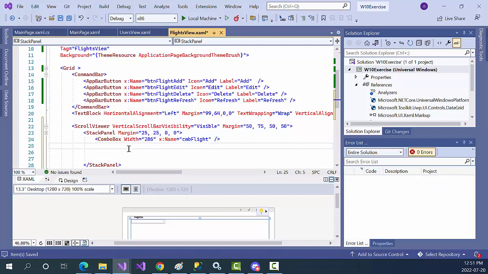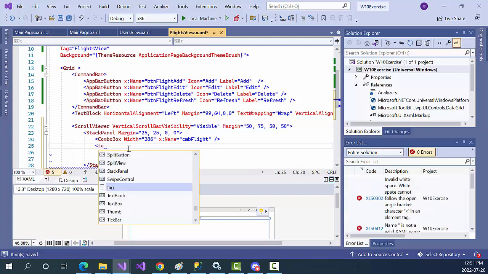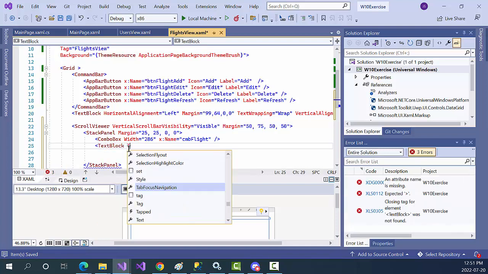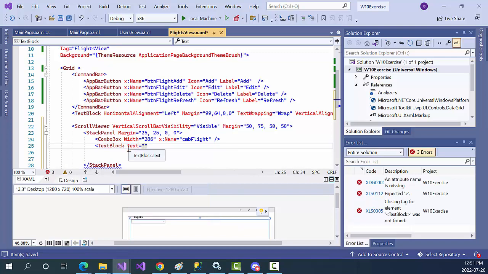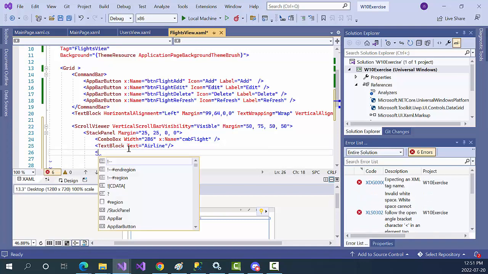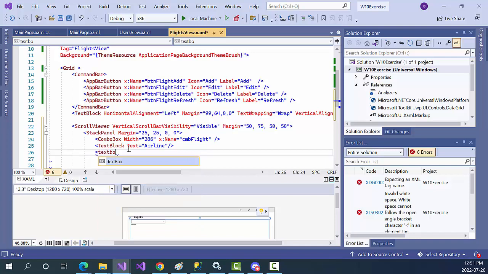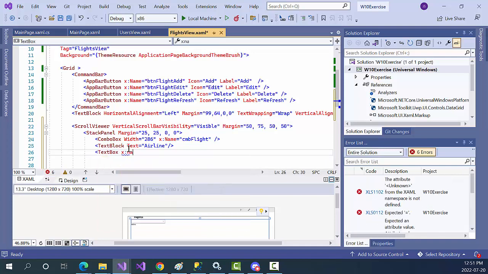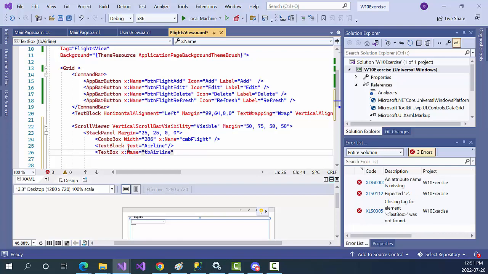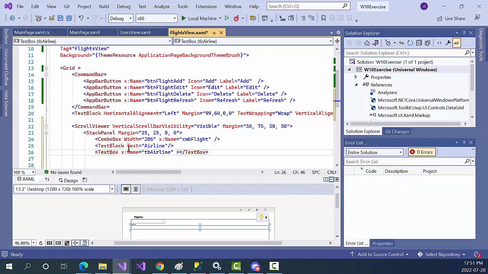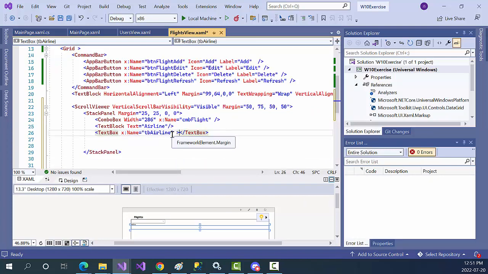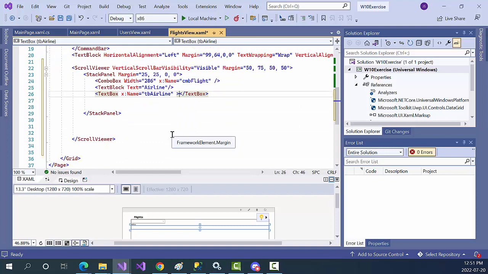Let's add our text boxes in. So give a title to each. We'll say text block. Text will be airline. And then below it is text box. x:Name is tbAirline. All right, so that's just the airline. Scroll up a bit. There.